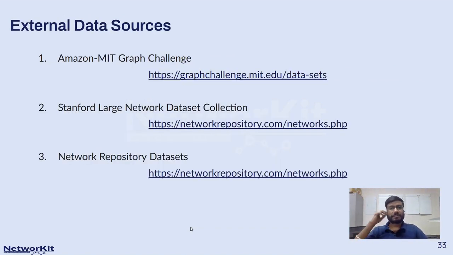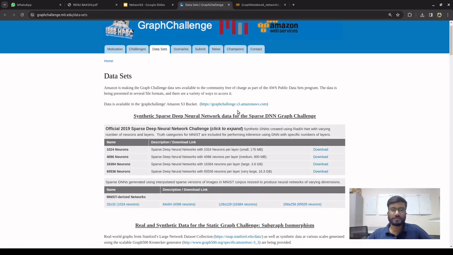As I said, many types of graphs are available in the market, and you can find them in these links. The first one is the Amazon MIT Graph Challenge datasets. You can go directly to this link and find many types of graphs that you can use for visualization, for analysis, to compute something, delete something, add something, whatever you want.